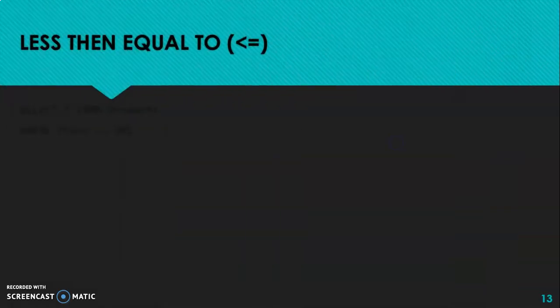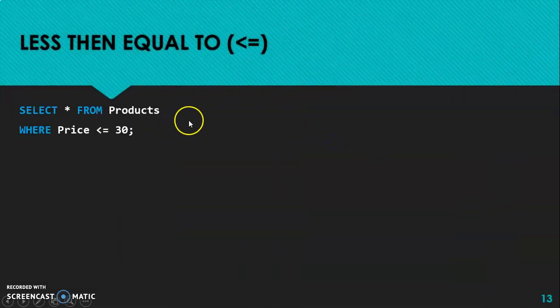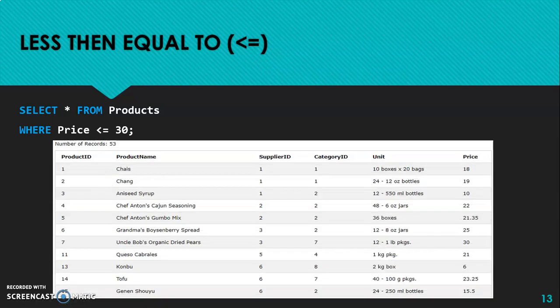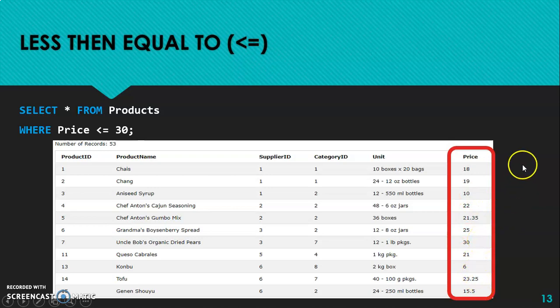Then we have less than or equal to. Similarly, select star from product where price less than or equal to 30. If you compare this with the less than query, the output will again include the item whose price is equal to 30. The rest are all less than 30, but since we are using less than or equal to, it will include this 30 as well. So you can see 30 is included and all the other values are less than 30.